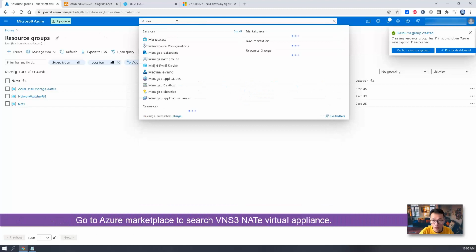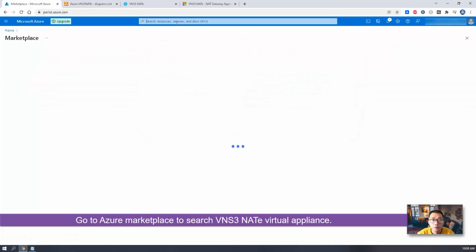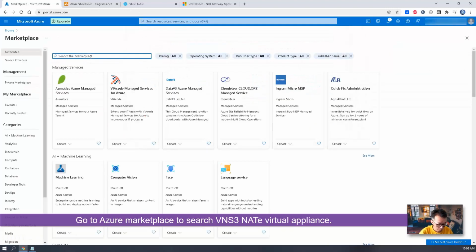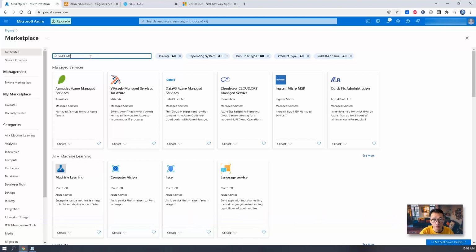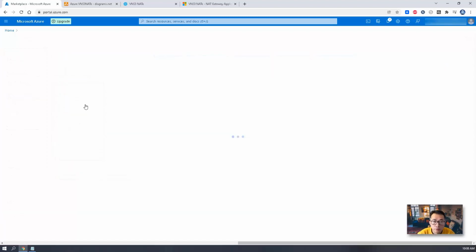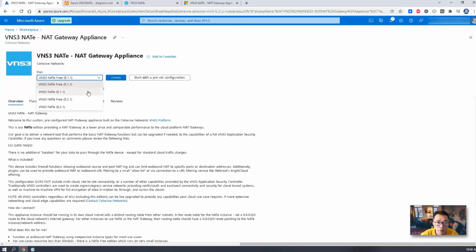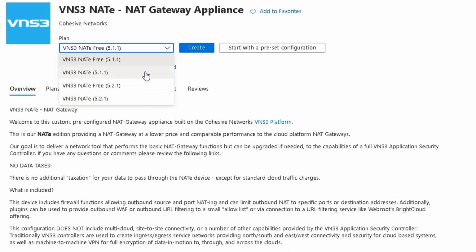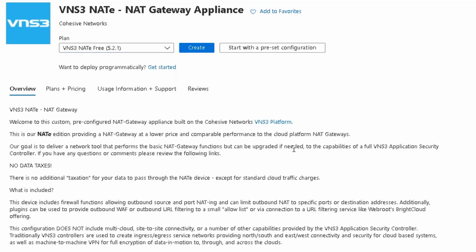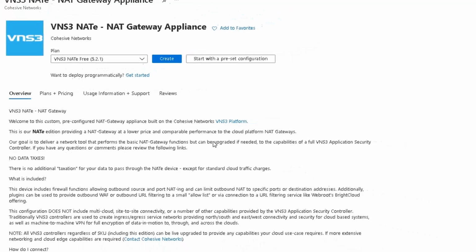We're going to go to Marketplace. Search VNS3 NATe. There are a couple of versions you can choose. There's a free version. Again, the free version has a limitation, which is a 50 meg throughput limitation, but it's enough for my lab environment.